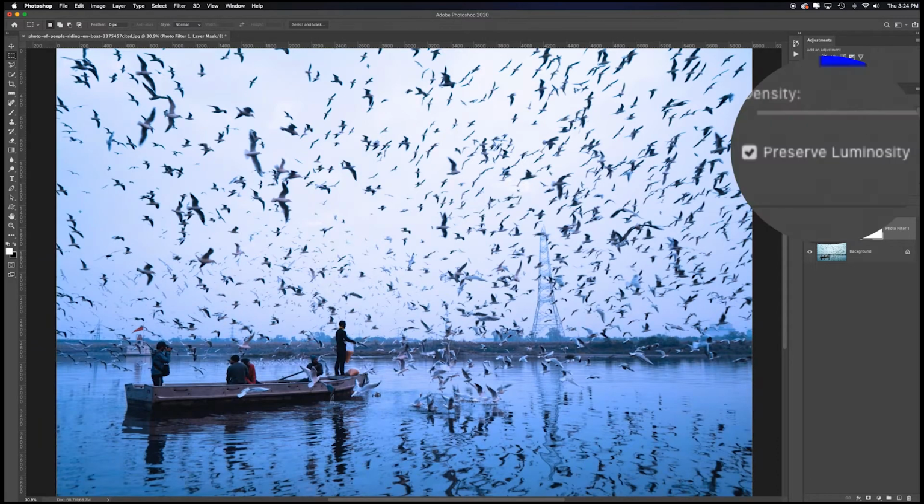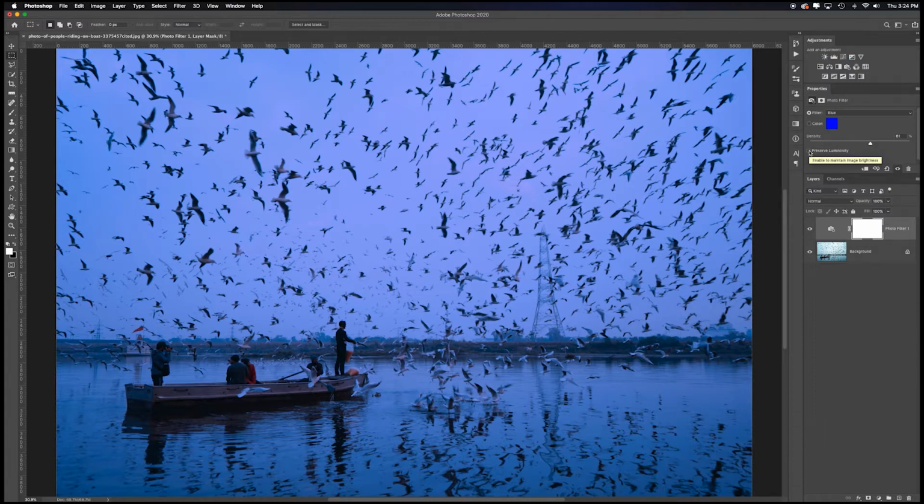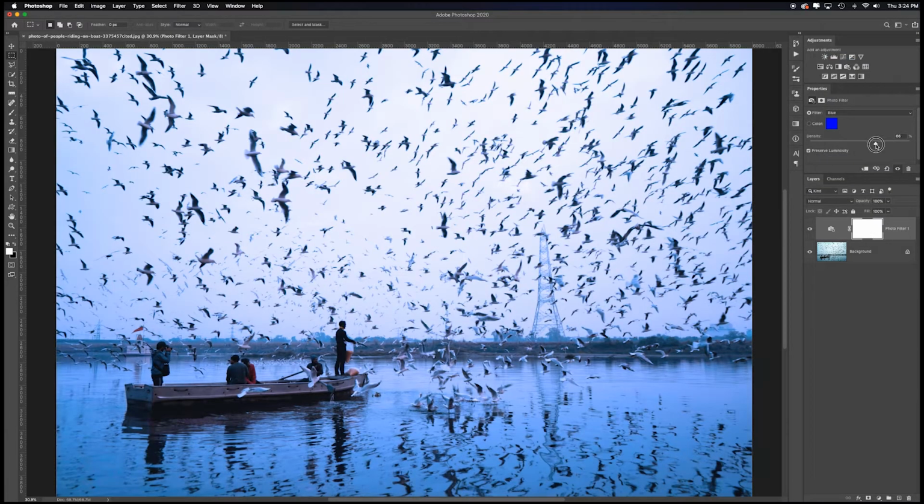The luminosity comes pre-checked, and that's typically a better thing, so it doesn't go very flat or muddy. Typically leave that checked. And you can always pull up the density pretty high so you can really see the effects of whatever photo filter you've chosen. And then you can dial down the density to taste.